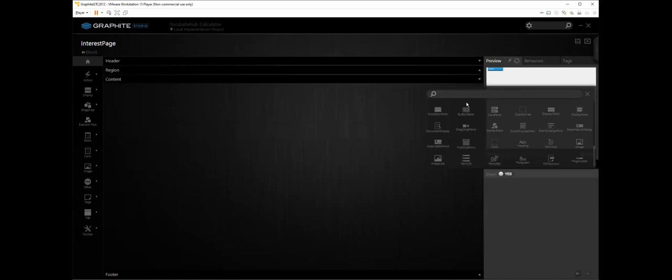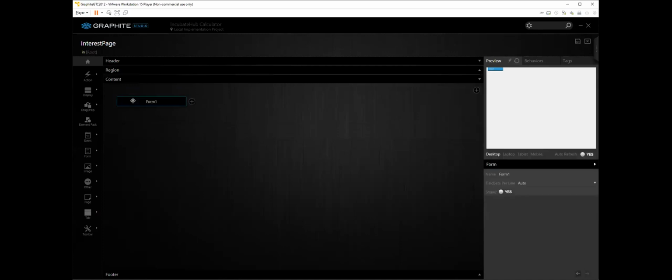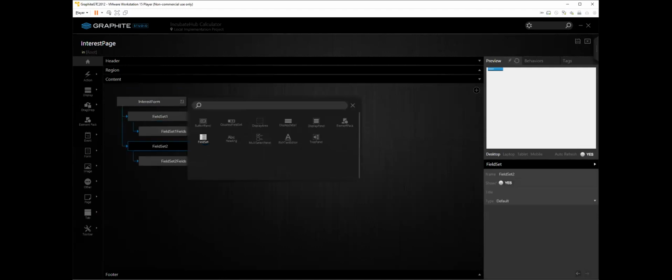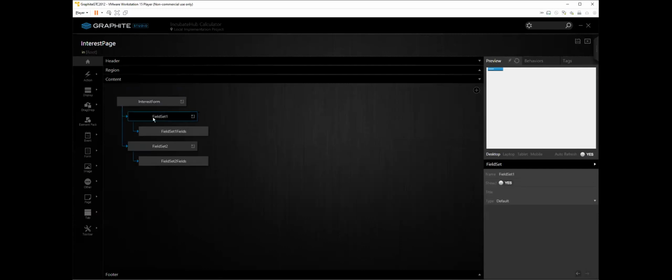Here, I'm going to quickly add a form because I want to open it up for questions in a few minutes. Here's a form, and here are the properties of that form. So as you add the widgets, you'll see the properties there. And here I'm going to add 2 field sets. And in the field sets, you can add fields.